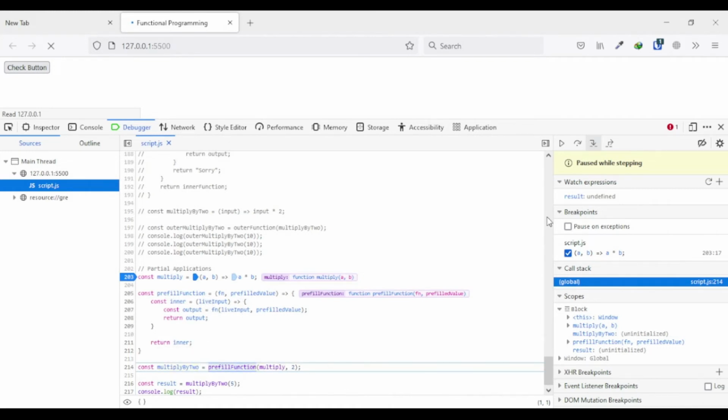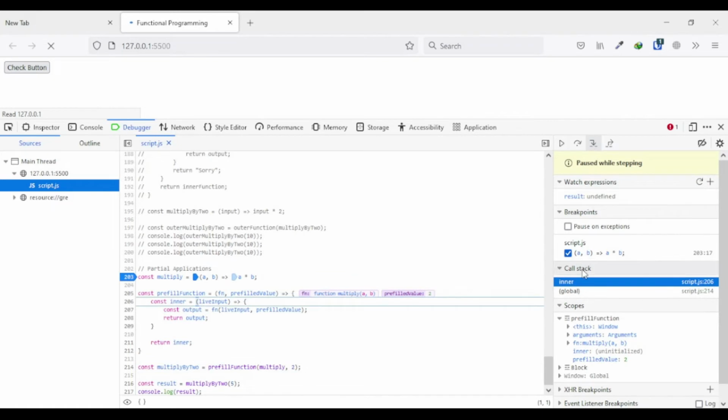So at this point, when I step in, we are going to go directly into this function. So let's step in. Now we can see that this function fn is now stored as multiply a and b, and the prefill value is 2. So now we are at line number 206.